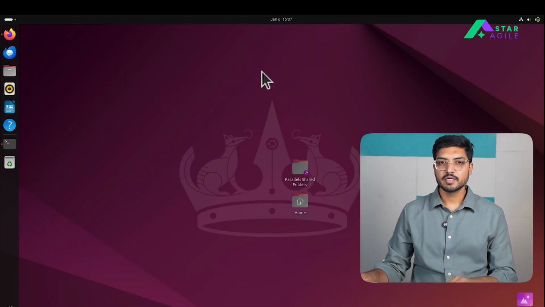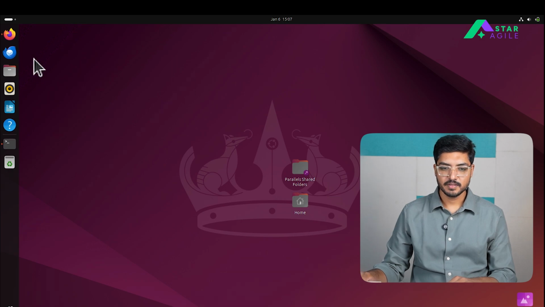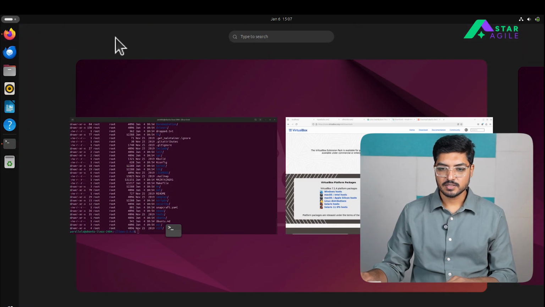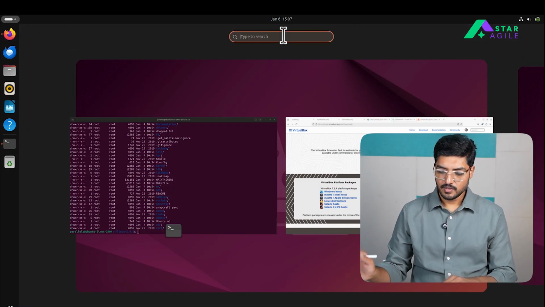that I have downloaded and installed with the help of Parallels Desktop. This is how the UI looks like. You can see there are icons on the left side. There is a taskbar here. You can search whatever you would want to search.